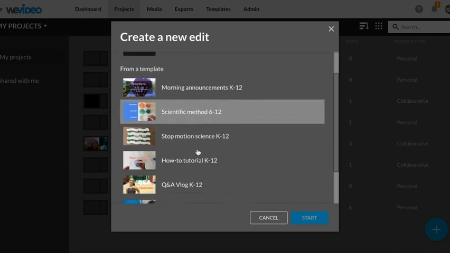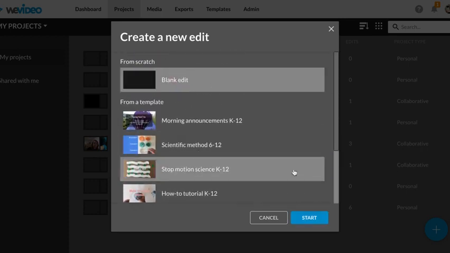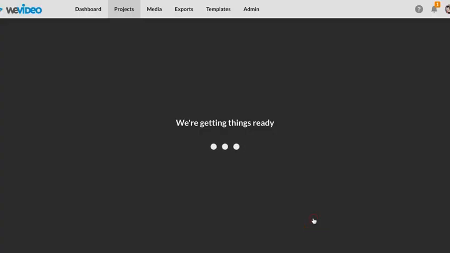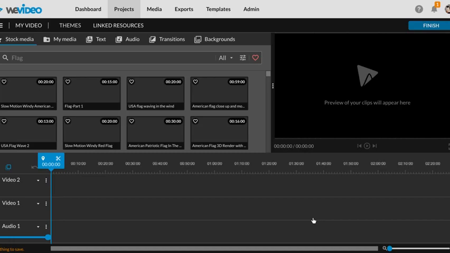If you would like to use one of these templates, you would choose that. Otherwise, start from blank edit. And now you are in the editing screen on WeVideo. That's how you get started on a project.